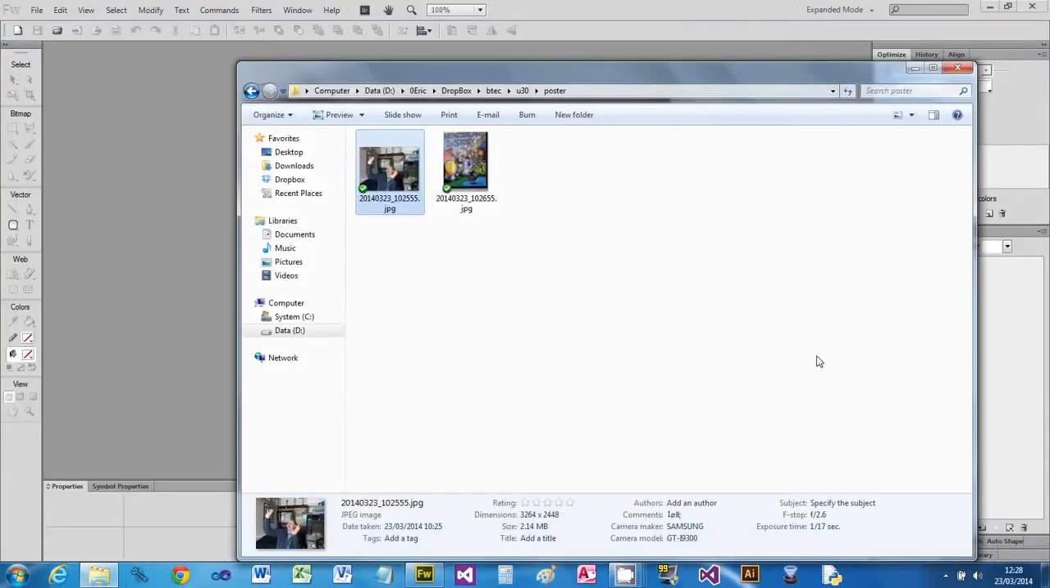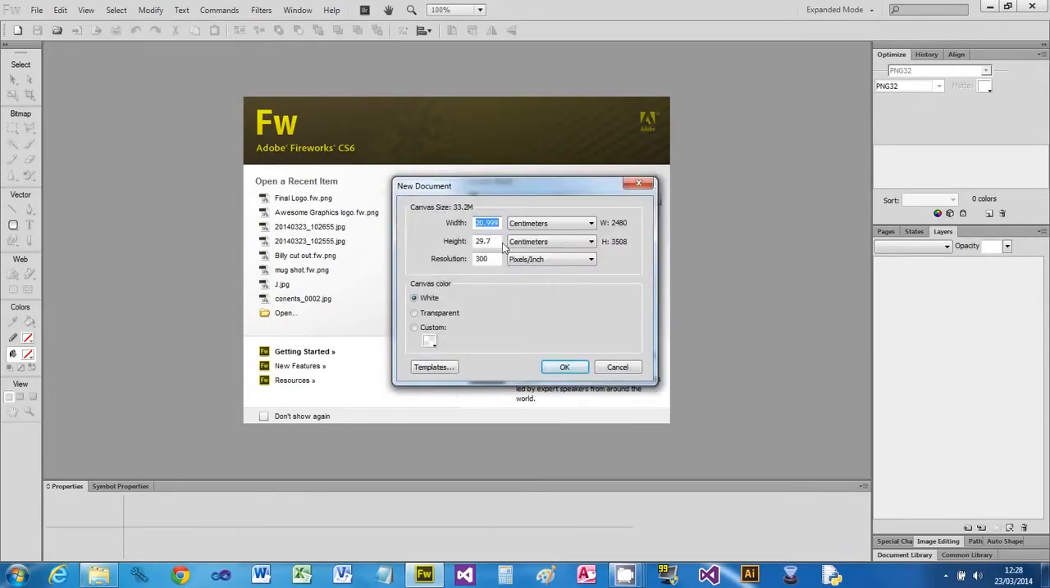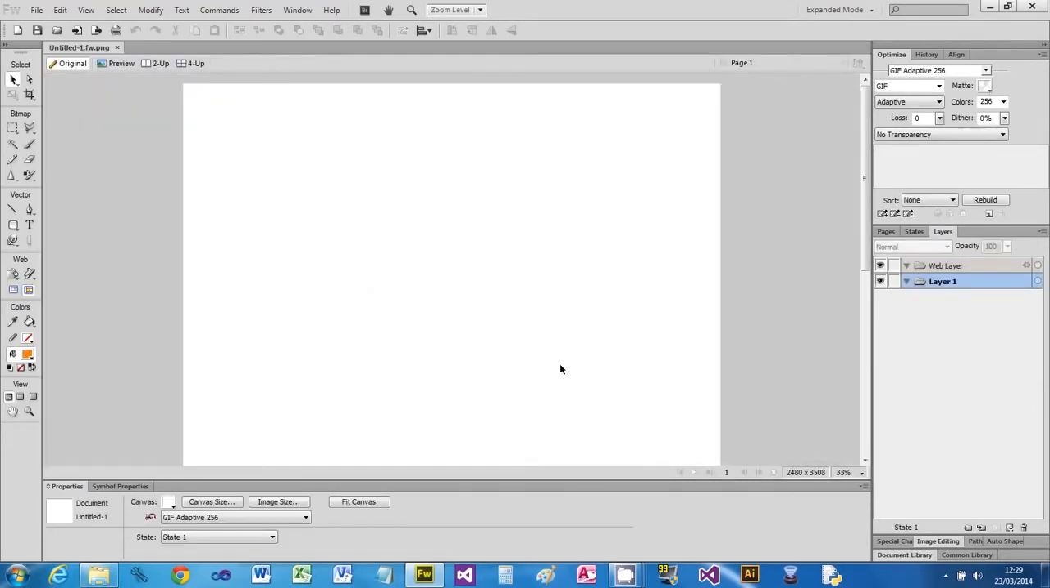Okay, right, so first off, got Fireworks open. I'm going to create my poster template. So I'm going to create a new Fireworks document. It's going to be 21 centimeters wide and 29.7 centimeters tall and 300 pixels per inch. Now that's A4 dimensions, okay, and 300 because we're going to print it, so we want it to be high resolution, and that creates quite a big canvas, 33 megabytes. So we'll just create that and then leave it.